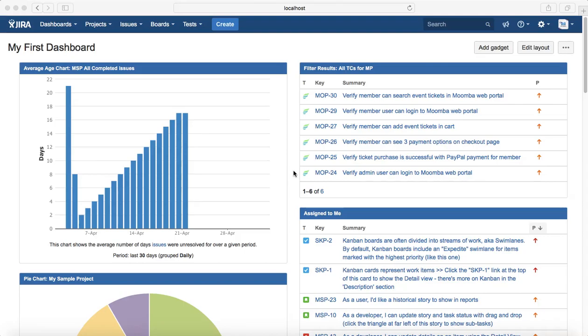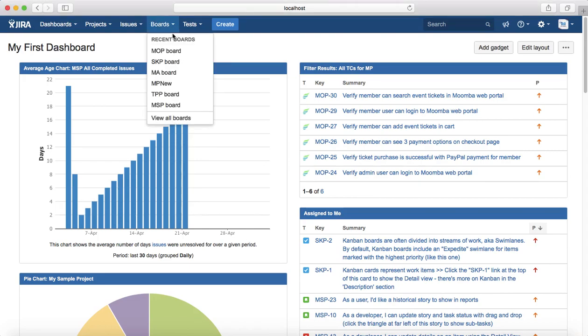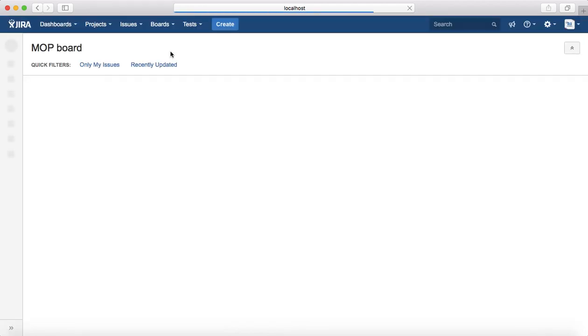Hello everyone. In this tutorial, we will learn what all you can do on a board in Jira. To get started, I'll access one of the boards. Go to the boards dropdown and click on any of the boards available. I'll select the Scrum board for the MOP project.